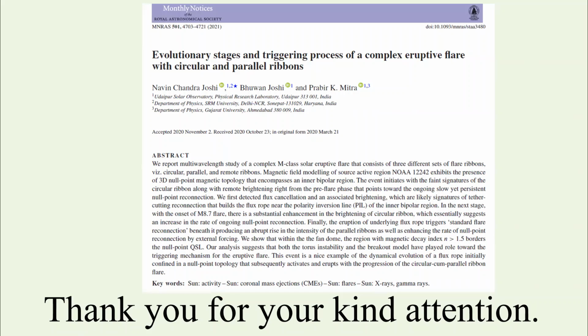The most important thing is the formation of two different ribbons. First, we have the circular ribbon flare, which is due to null point reconnection. This occurs first. And second, the parallel ribbon forms later on, meaning we have the standard flare reconnection after the eruption of the flux loop. So two different reconnection mechanisms are responsible for the formation of two different ribbons. The circular ribbon flare forms first, and the parallel ribbon forms later on. That is the main conclusion of this paper.